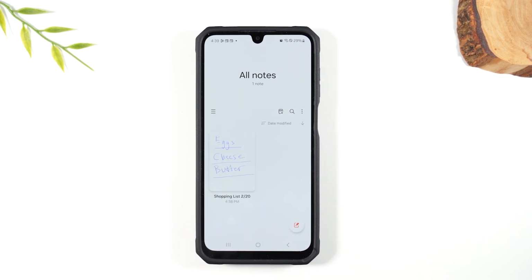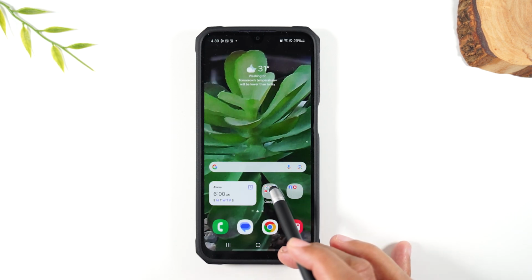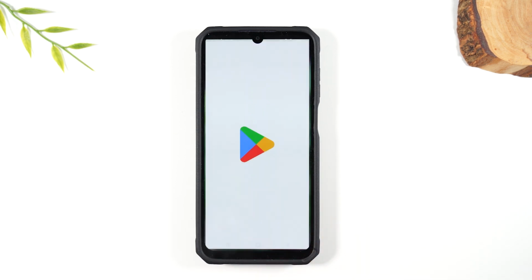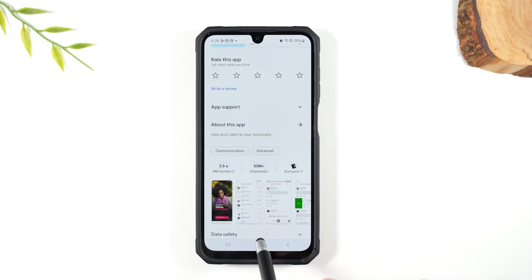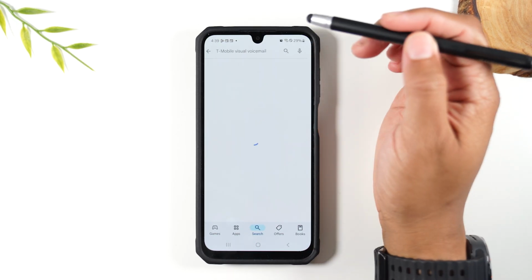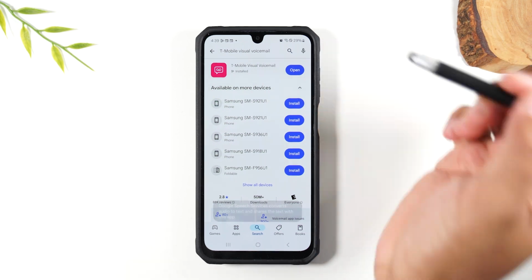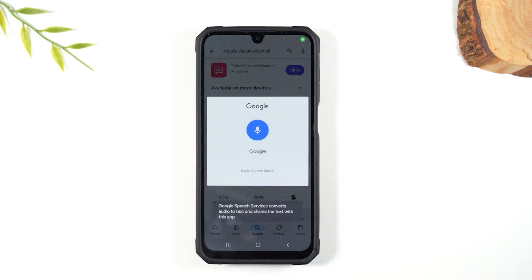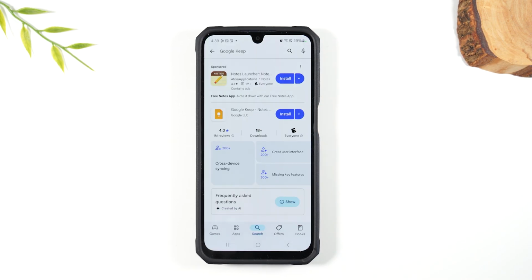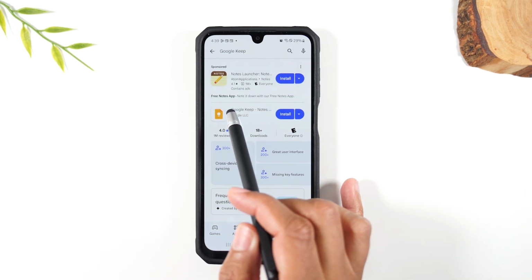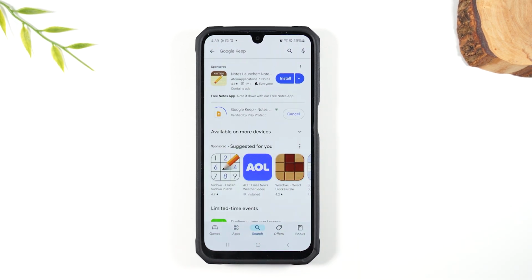Now this is one note app. This isn't my favorite. My favorite note app is actually called Google Keep. If you hit the home button, let's go to the Play Store. And we're going to, let's go back, tap the microphone, Google Keep. Very simple. This is the app. It's called Google Keep. We're going to tap the install button.